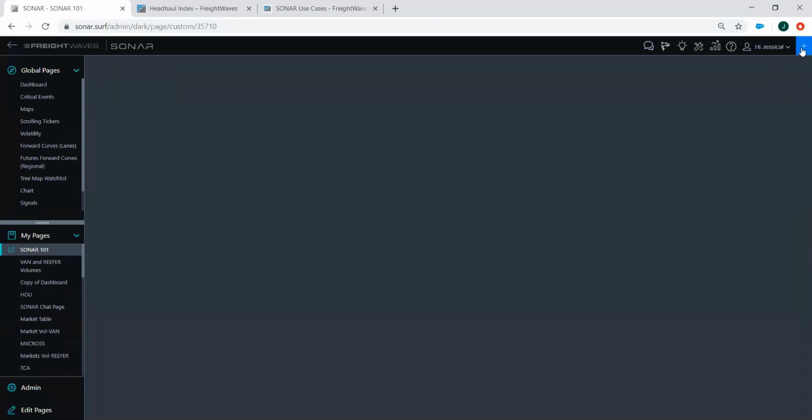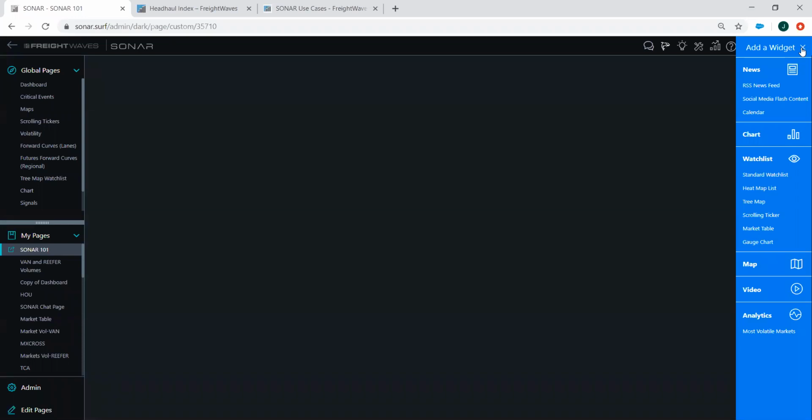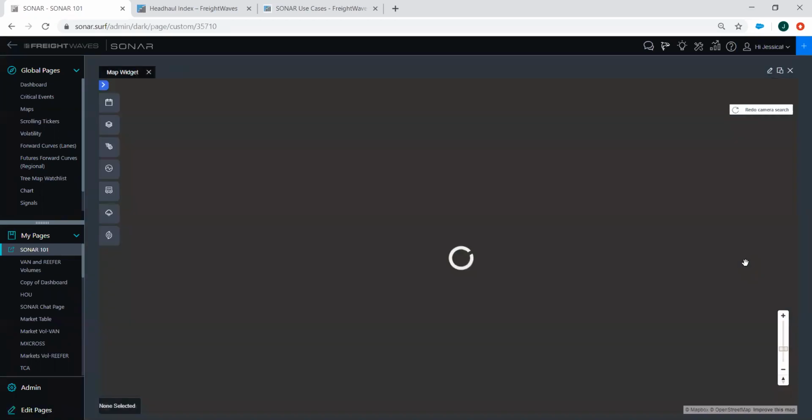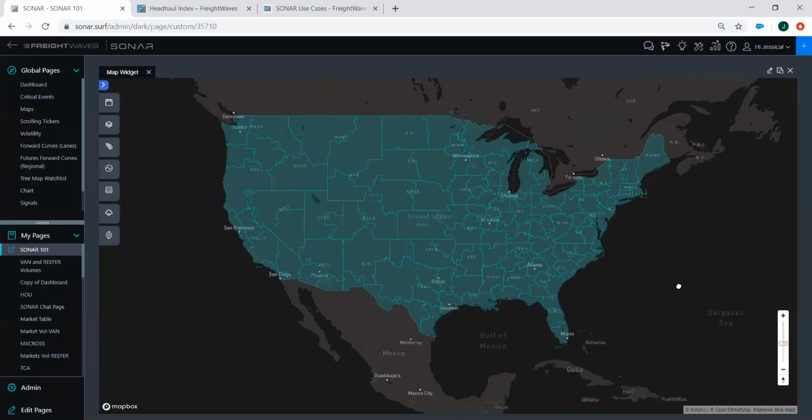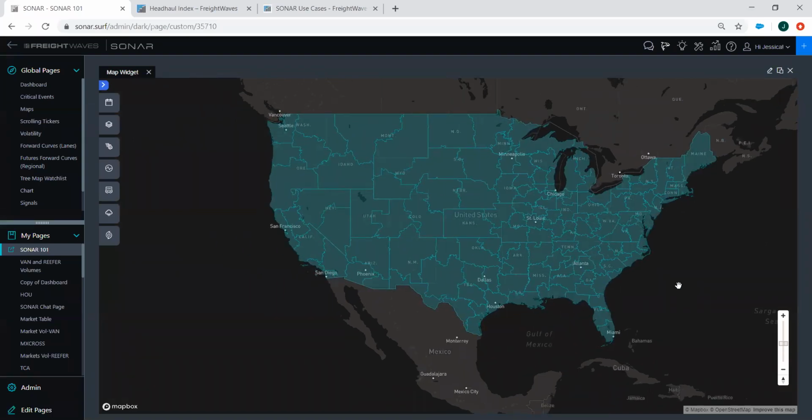I'm going to X out of this. I'm going to go back up to the blue plus sign, and the next one I'm going to go down to is start with the maps. The maps are the easiest to kind of walk through first, so I'm going to start with the maps first and go over those. Our map is broken out by 135 markets. We have partnered with DAT to receive that map breakout. They are broken out by 3-digit zip codes. So if you're familiar with the DAT markets, these are the same breakouts.